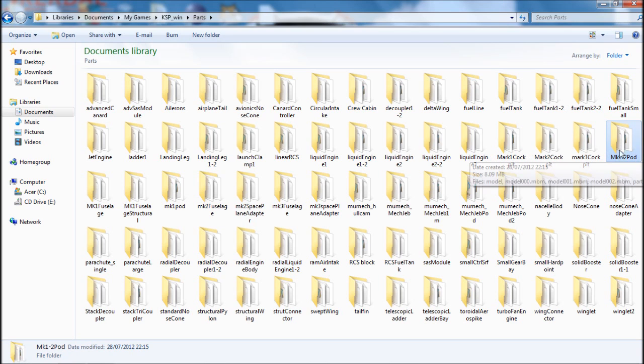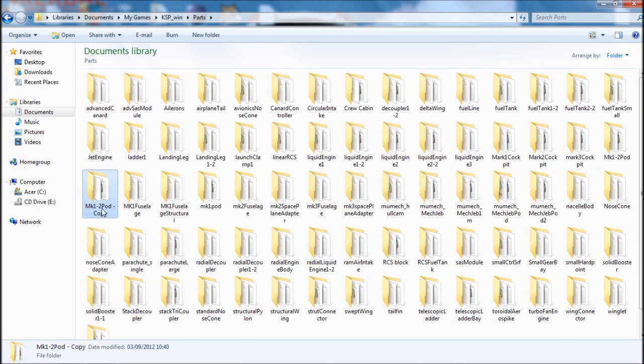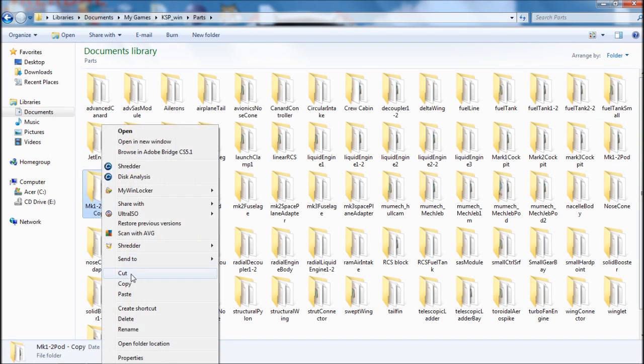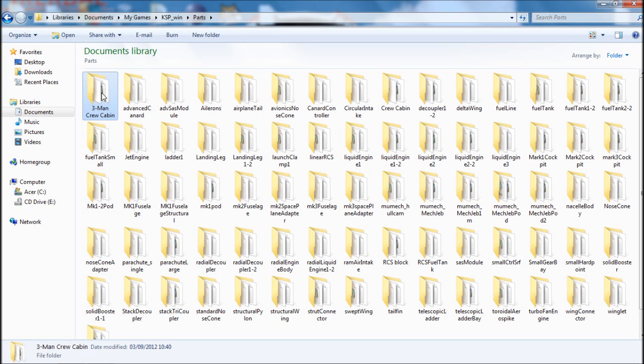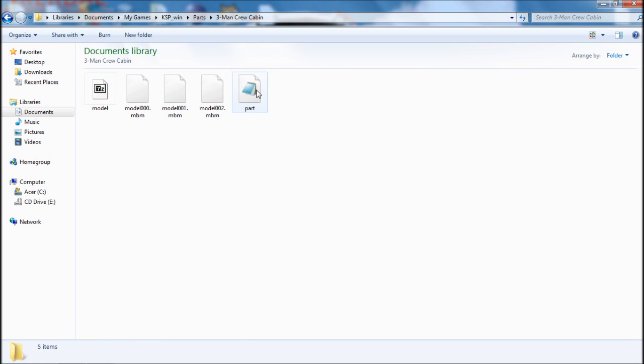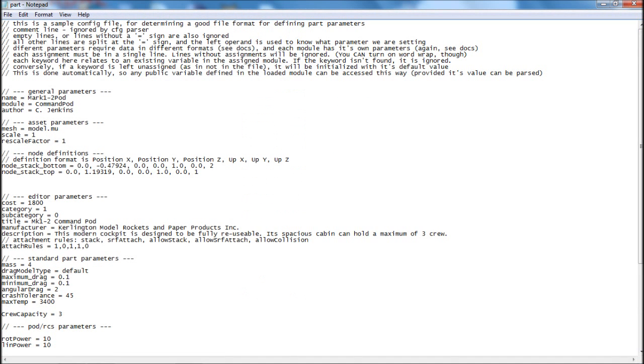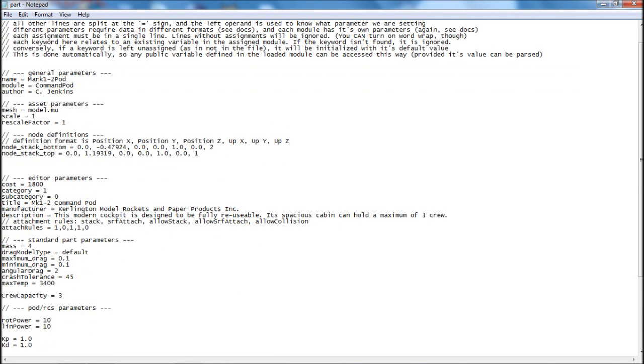In order to create our crew cabin, we're going to want to copy and paste, simply to create a copy so that we have a backup as the original. And we can rename this to three-man crew cabin. Okay, so we can go into the three-man crew cabin, go into the parts section, and instead of a command pod, we're going to make it into a strut, which can house the Kerbals. And it's really, really easy.